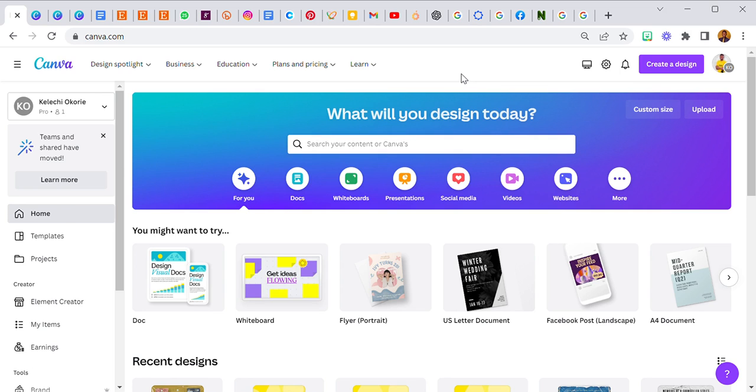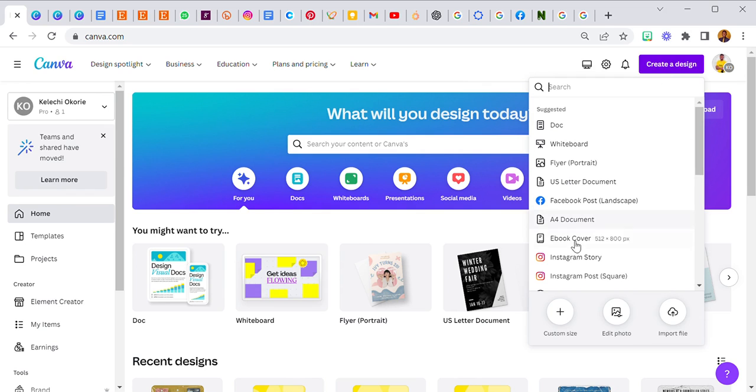Now let's jump right into the tutorial because I know we're all busy people and I wouldn't want to waste much of your time. Now I'm just gonna come over to create a design here and select Instagram post square.